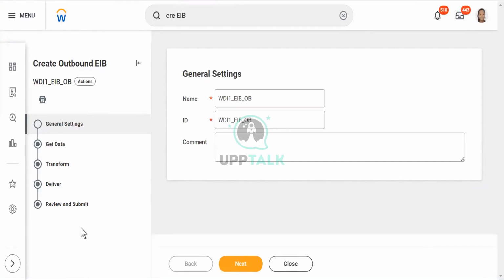And Workday has given this ID. We have not created it. But if you want, you can edit it. That is what you can do. But we don't need to edit. We're just trying to create it. We'll keep it the way it is. And then we have the option. We'll click on next.